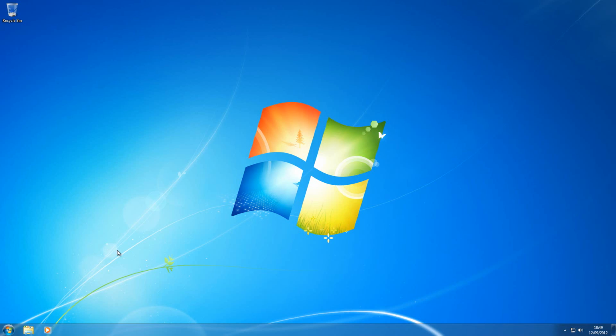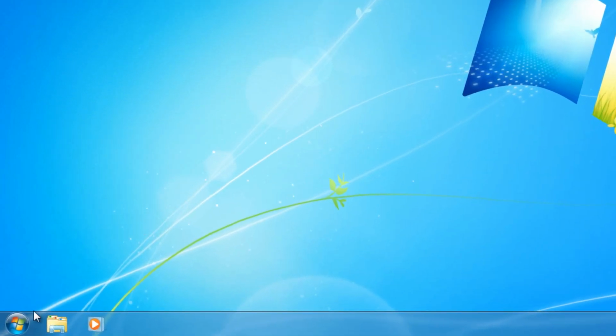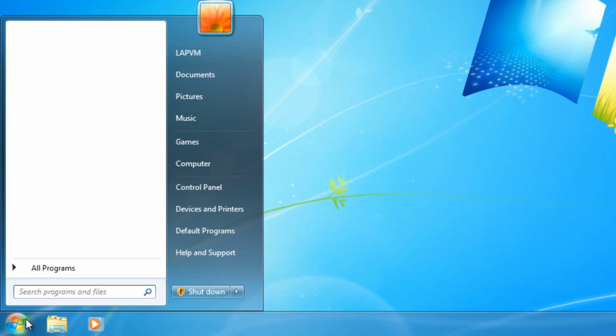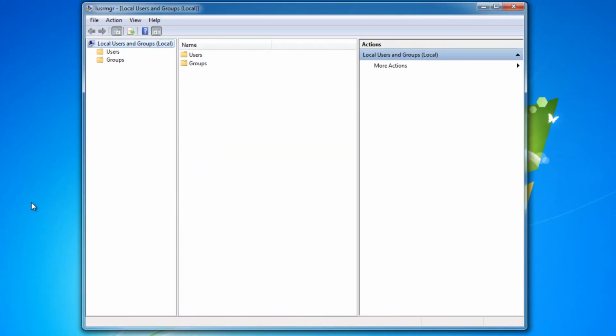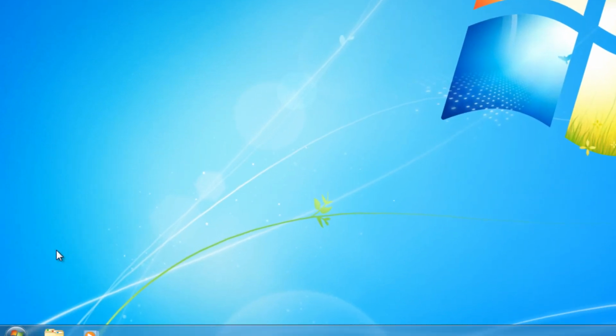Hey guys, today I'm going to be showing you three methods of accessing Local Users and Groups Manager in Windows 7. So your first method is to go to your Start menu and type lusrmgr.msc and open the program. You see, there's a quick way to do it. There's also another way to do it.